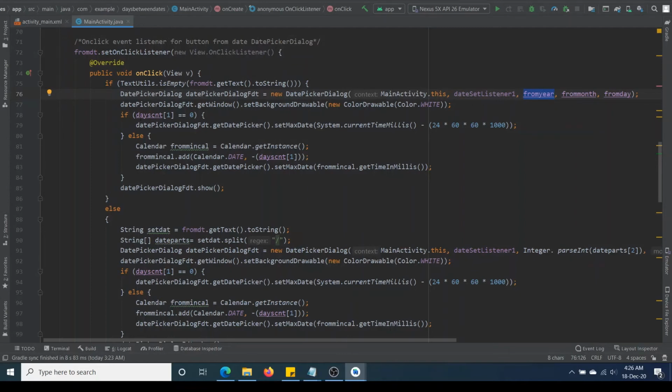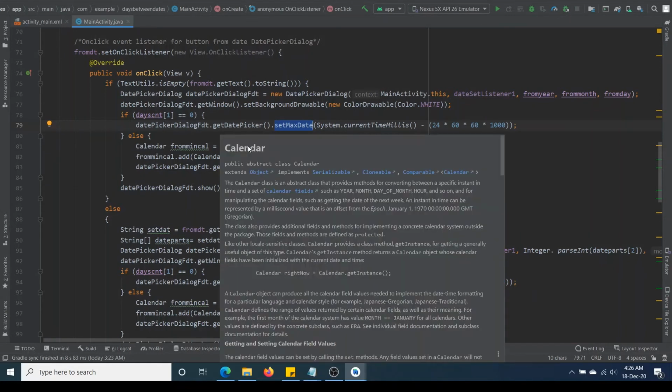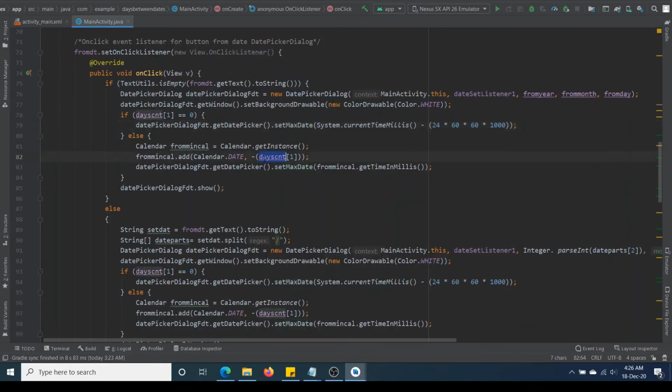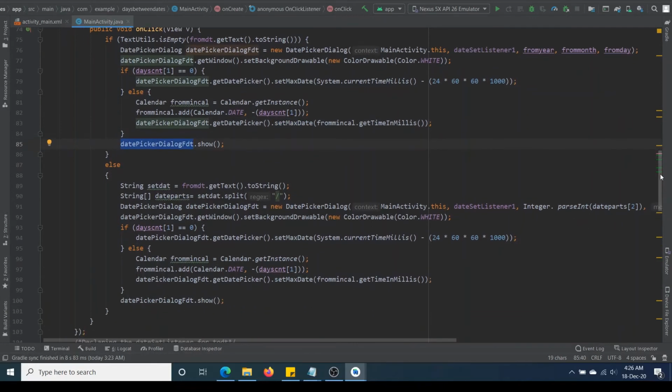And then we will check if the to date has already been set by the user or not. If the to date is set, then the days count would not be 0. If the to date is not set, then the max date would be 1 day less than today. Else, if the to date is set, then based on the number of days count which we have calculated for the to date, we set the maximum date for the from date calendar. And then we show the date picker dialog box.